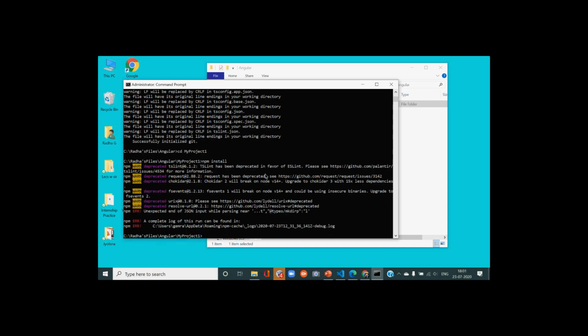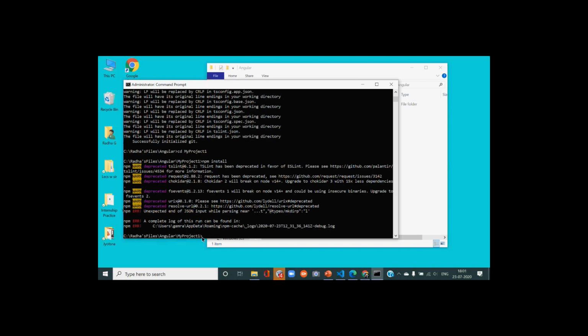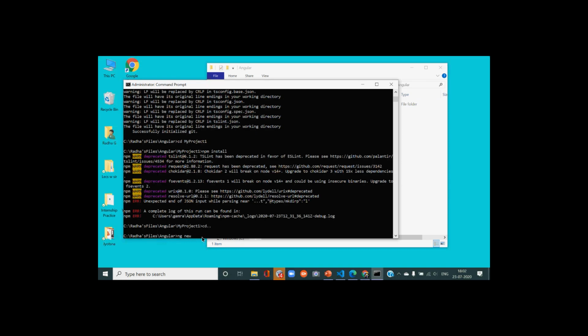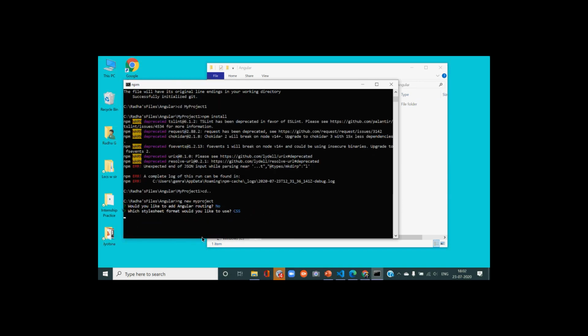Actually, I think the name of the project, my project one, is not valid. It's giving the error. But I put my project normal also, still it didn't work. Can you try once more without the one, ng new my project? Correct? Is this fine? Yes, and then space dash dash skip. Okay, never mind. Let's see if it happens now.